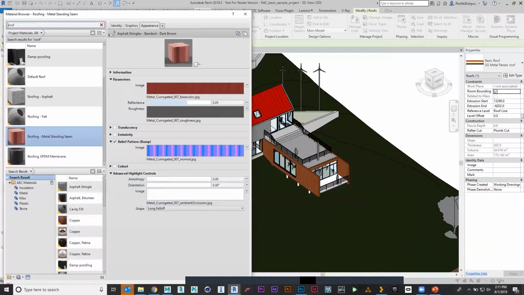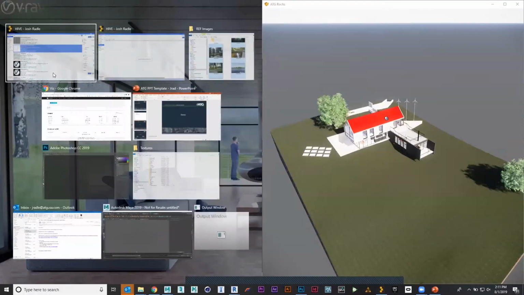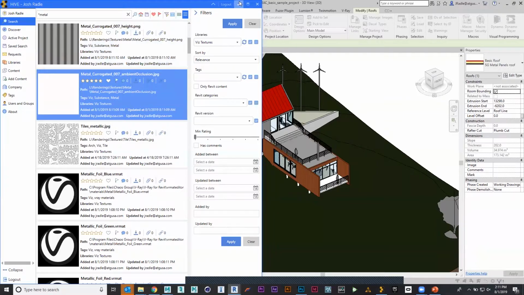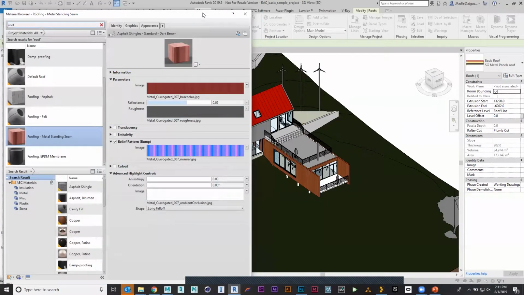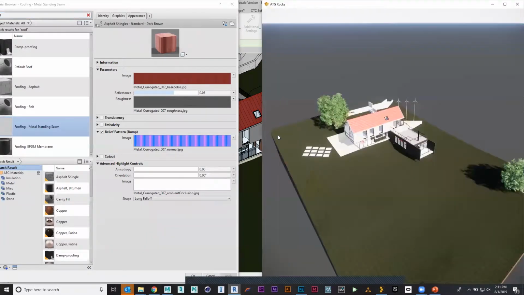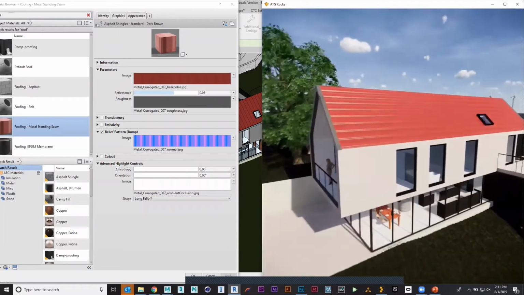So I have this open in Enscape for visualization, so we can do side by side. So again, I can minimize this. I can have Revit open. I can hit apply. Automatically changes in Enscape for us.